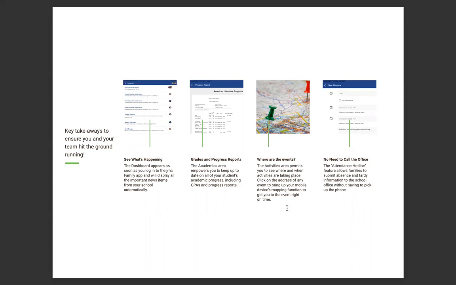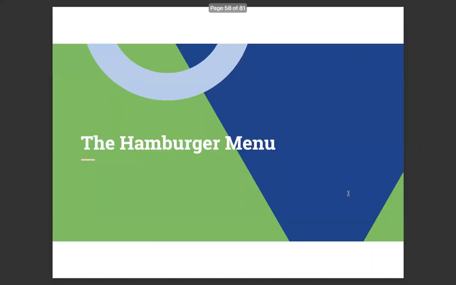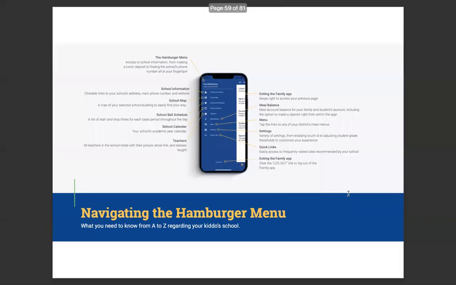Where are the events? The activities area permits you to see where and when activities are taking place. Click on the address of any event to bring up your mobile device's mapping function to get you to the event right on time. And no need to call the office. The attendance hotline feature allows families to submit absence and tardy information to the school office without having to pick up the phone.